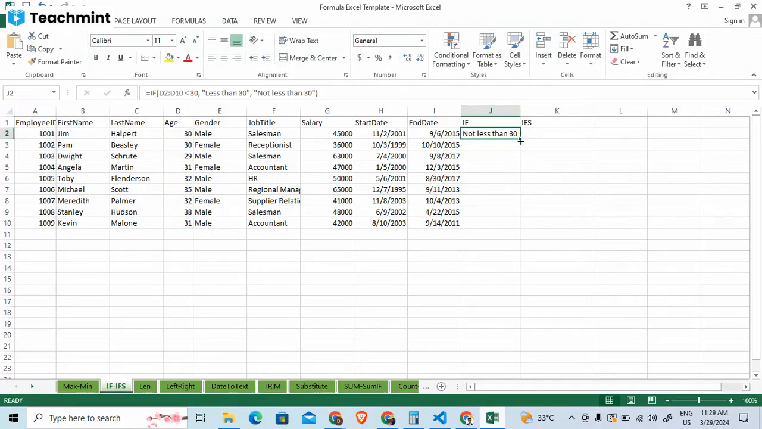But now look at here. I am going to the corner of this cell. Whenever I shift to the corner, it gives me a plus sign. That means we can drag and drop this formula to all the rows. I am double clicking on this, and now this same formula is applied on all these cells.